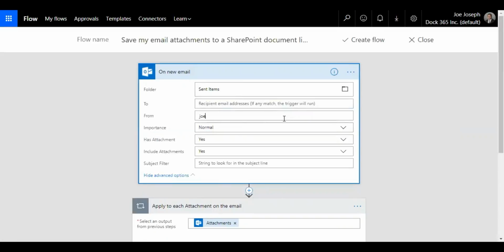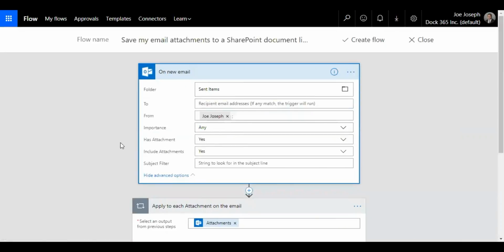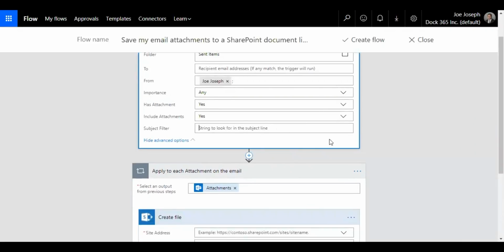So let's see, I'm just going to search for it. Yeah, and it automatically fetches the value. Importance of the email, let's put it as any. You definitely should have an attachment, so it's yes. Again, it's yes. And you can also bring in a subject filter. So what Microsoft Flow does is it's going to search for a particular string value, right? So based on those subjects, it's going to scan your Outlook, and then the trigger is applied based on this particular field, right?